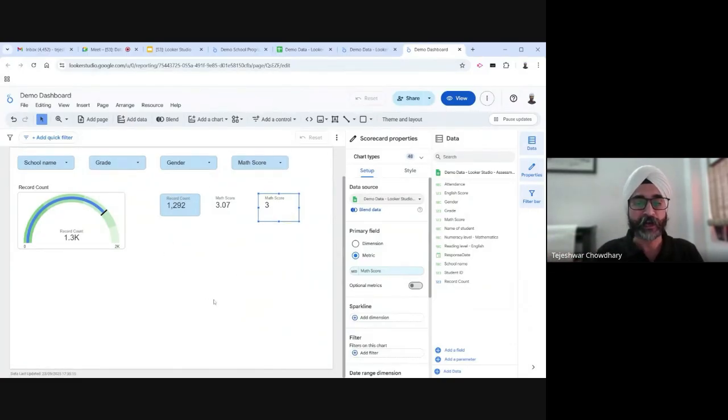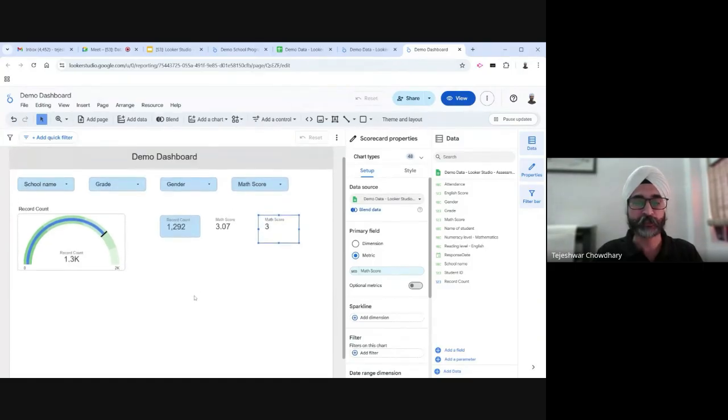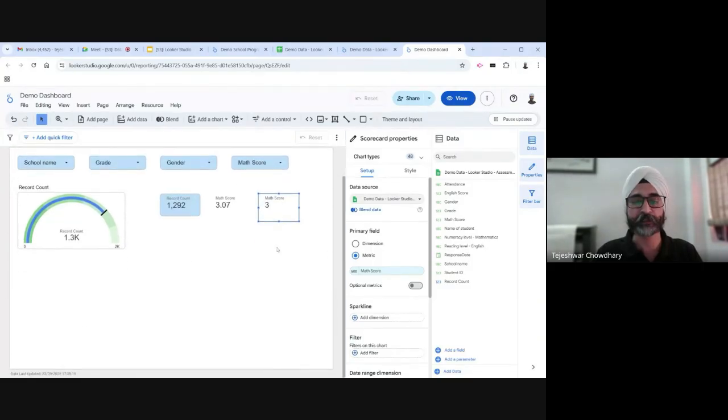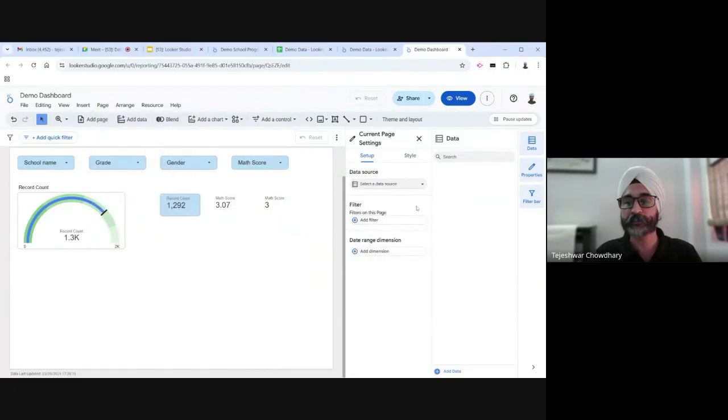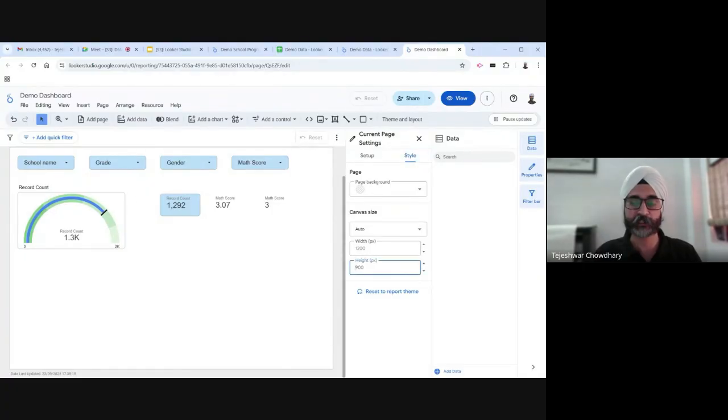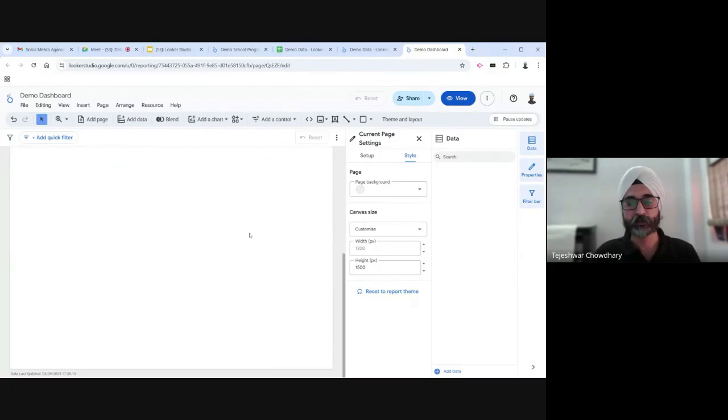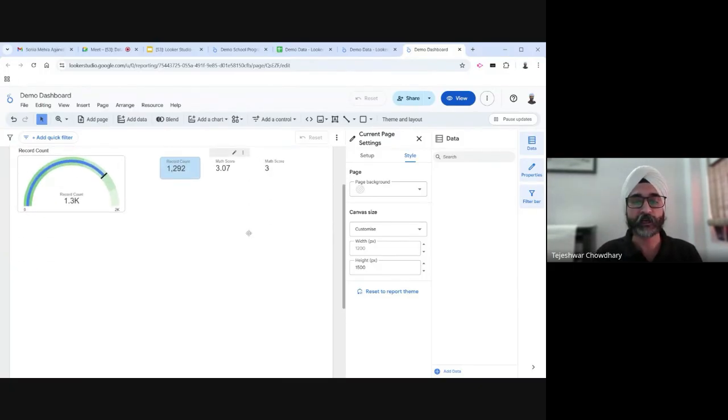Now let's add more components to this chart. And as we scroll down, you'll notice I'm running out of space. So this space is not enough for me to add a whole bunch of other charts. What I'll do is I'll go to page up here, look at the current page settings. I'll go to style in the settings window. And here you can see there is a width and a height. So width is fine. What I need is more height for my chart. So I'll change this to 1500 instead of 900. And now I can scroll down and see I've got more space.